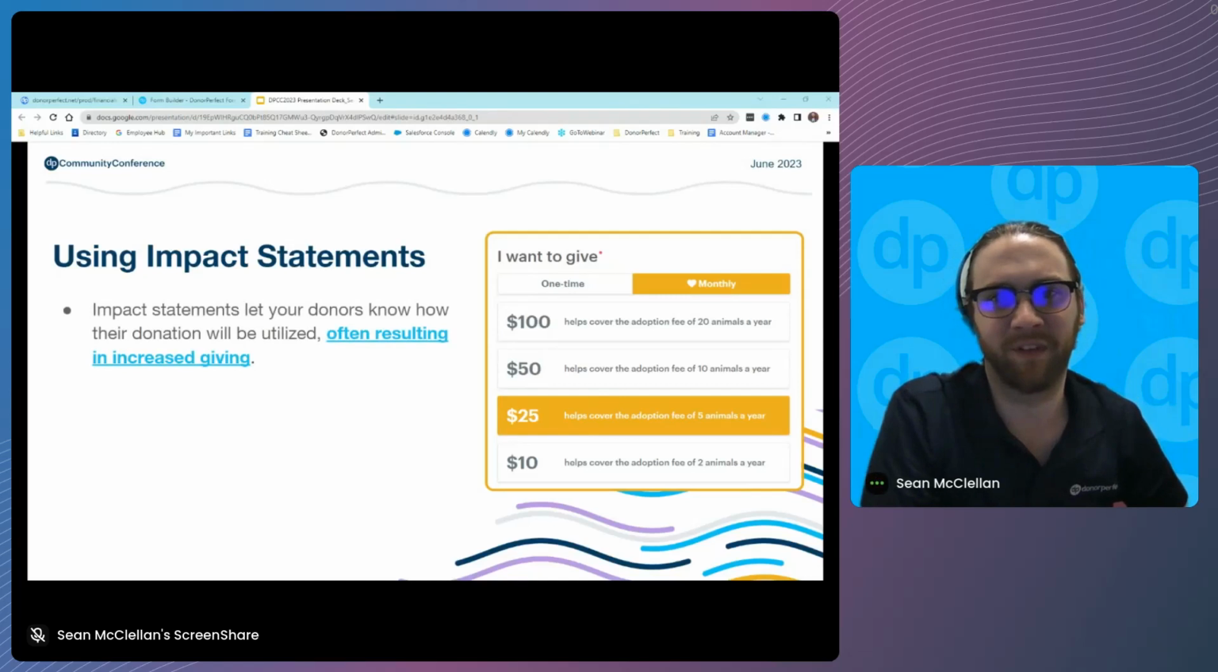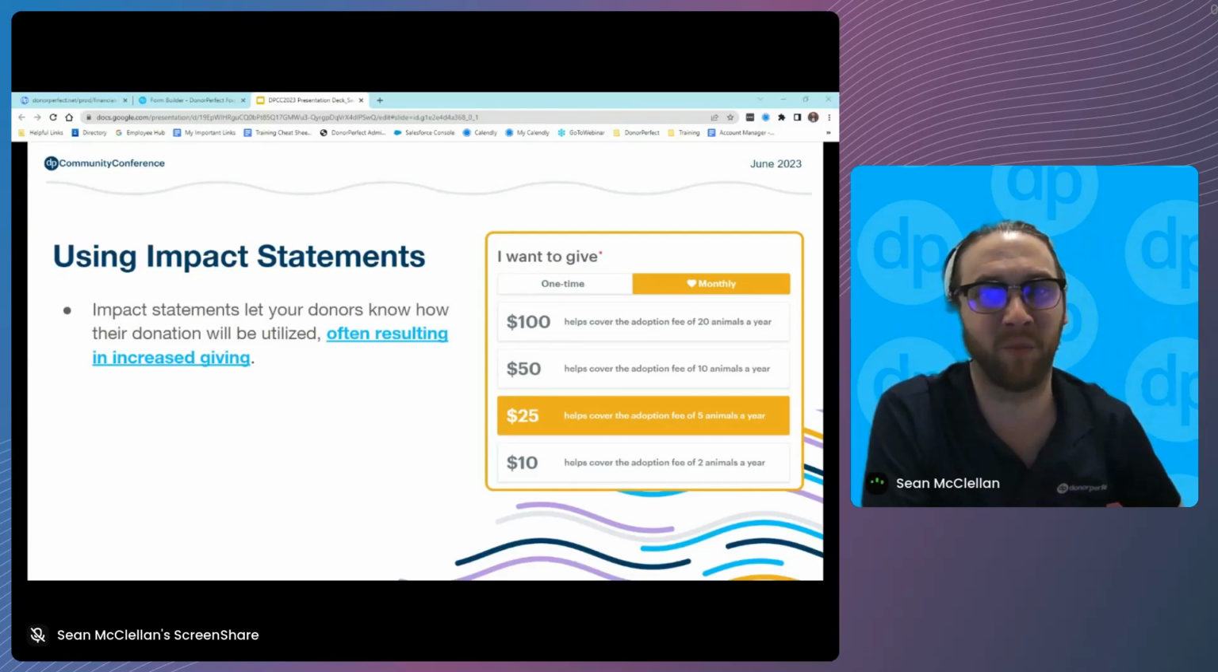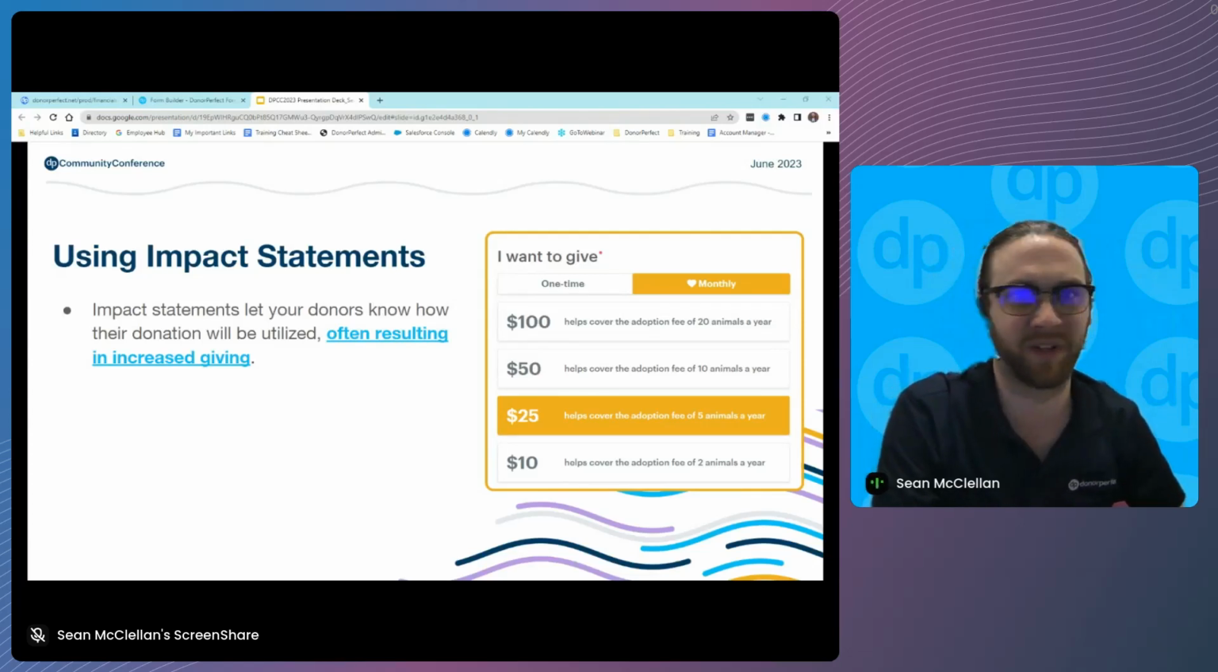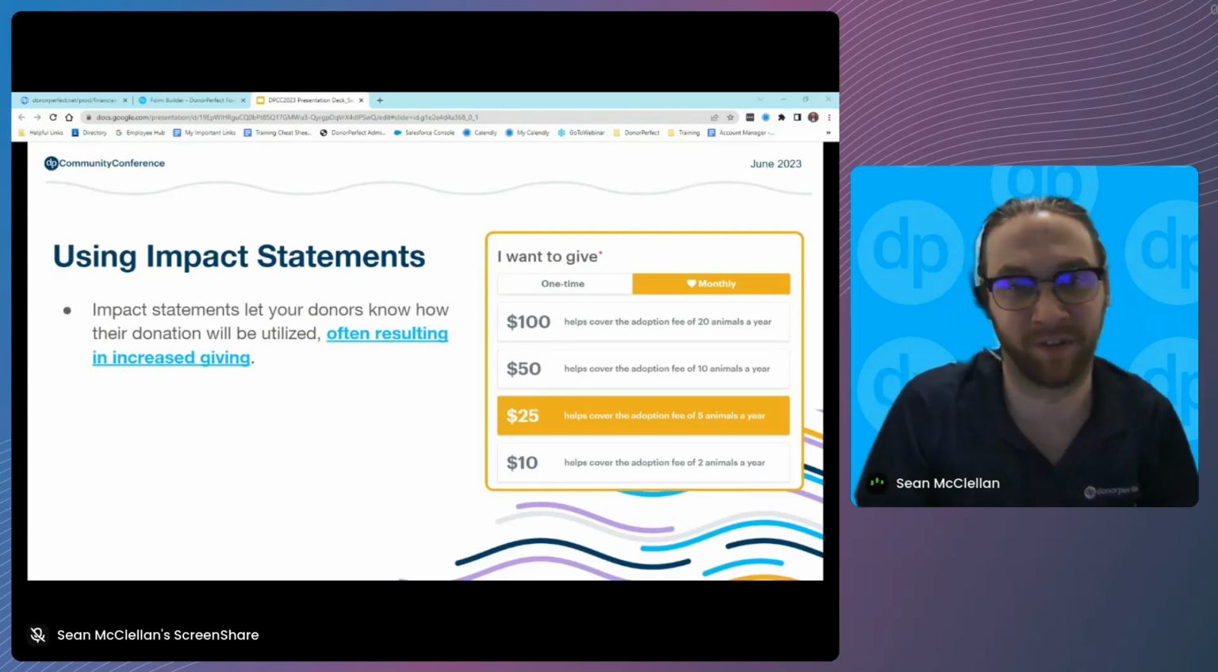An impact statement is an important part of your nonprofit story and mission that lets your donors and prospective donors know what, how, and why your organization does what it does. For many donors, especially millennial and Gen Z donors, impact statements can become the deciding factor on whether or not they will support a particular nonprofit.